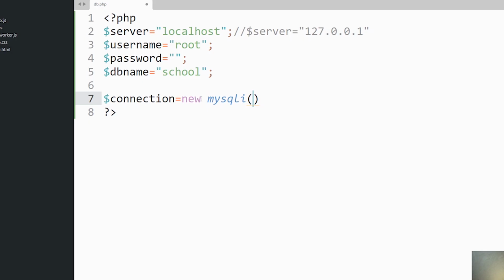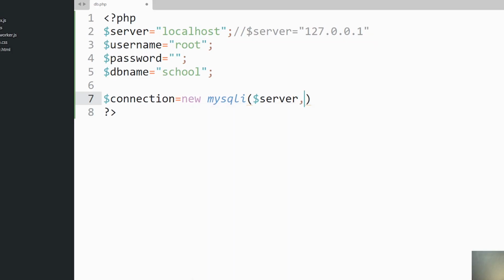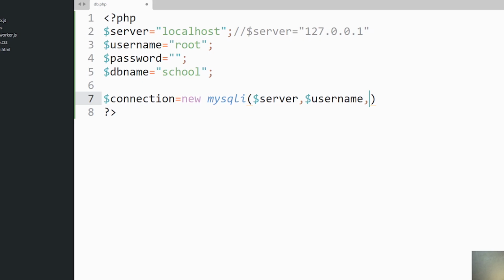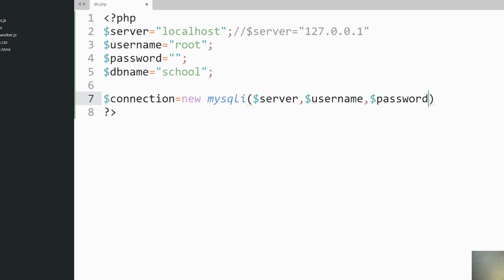Now it receives all of those 4 parameters. It receives the server, then username, then password, then DB name. Then this is the variable holding connection. Now, this is the connection.